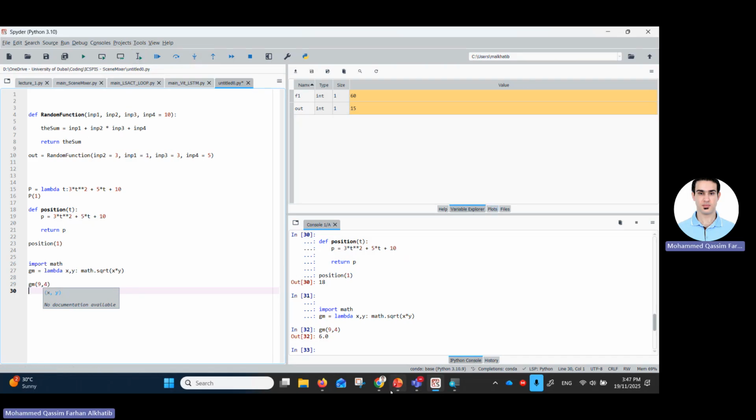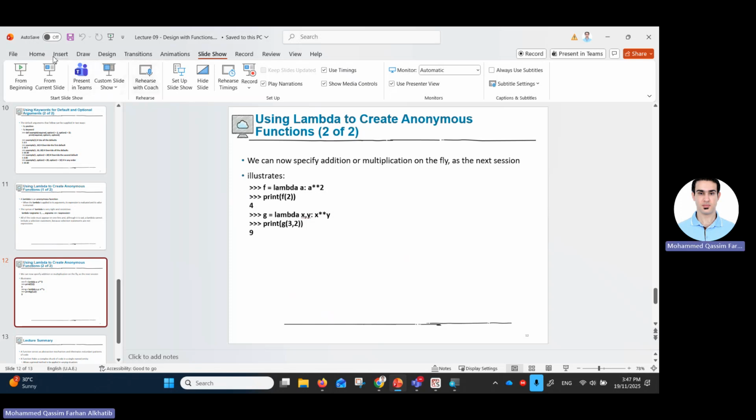Okay, so we'll go back to the slides. And these are the examples on Lambda.